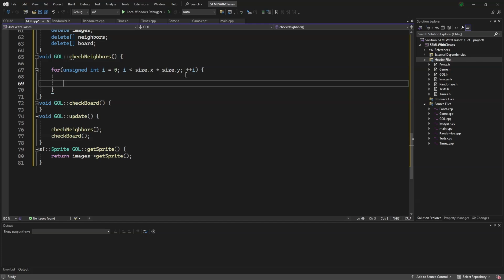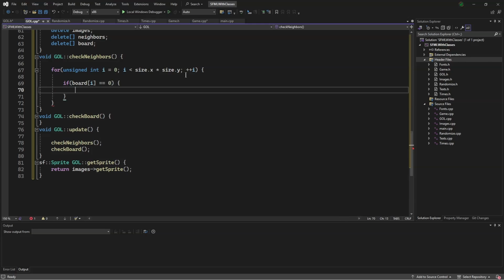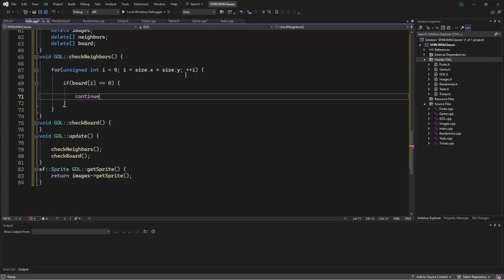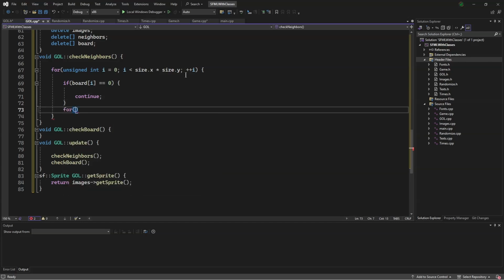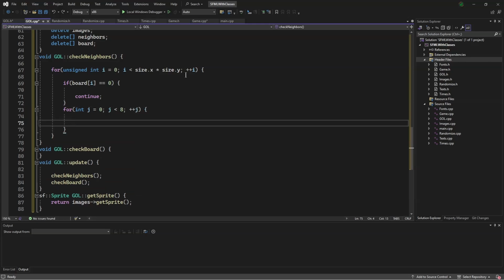Here, if the board is on, we will be adding to the surrounding neighbors, and we do not need to add if the board is off, so we will say if board at i equals 0, continue. Now if the board is on, we will need another for loop for int j equals 0, j is less than 8, plus plus j. Now to get our neighbor's position, we say int index equals i plus direction at j.